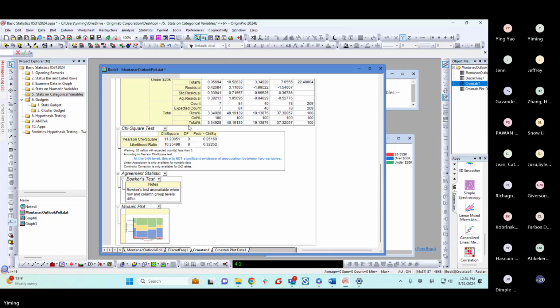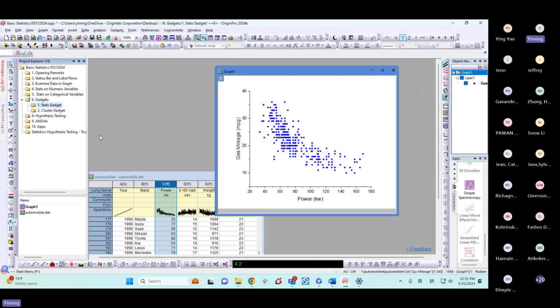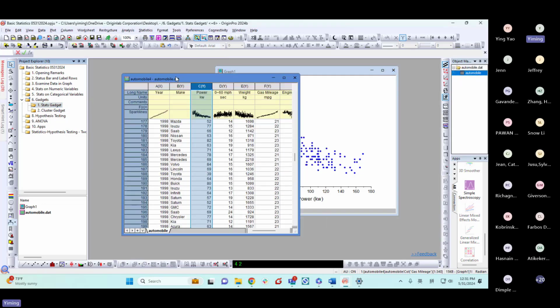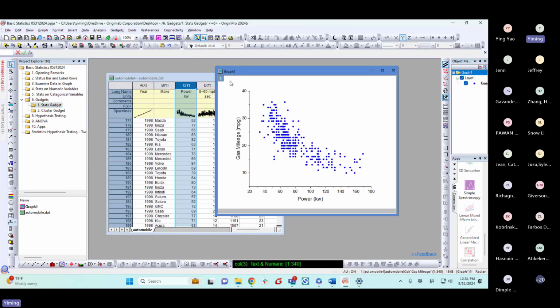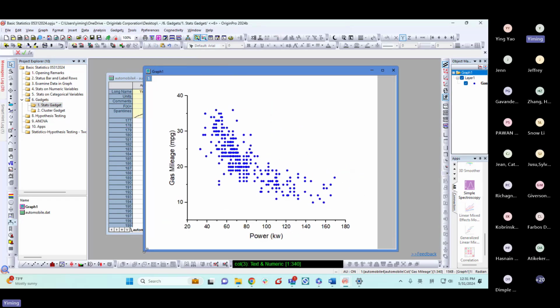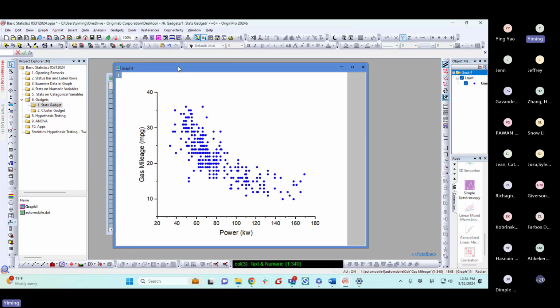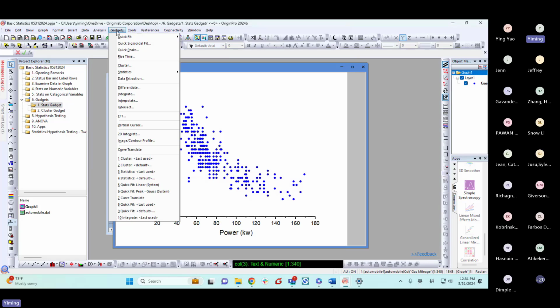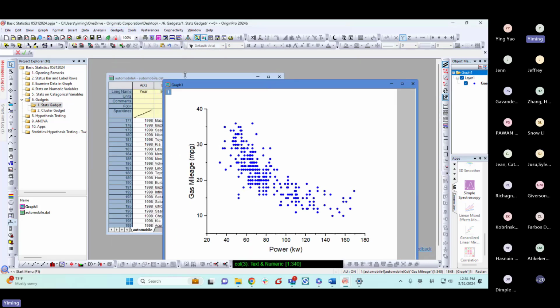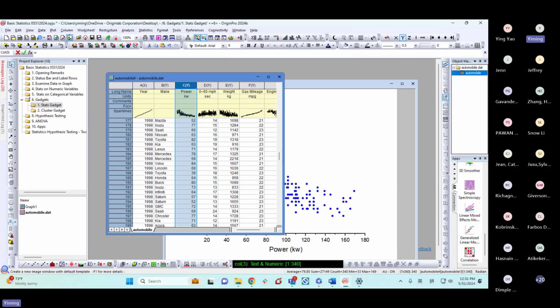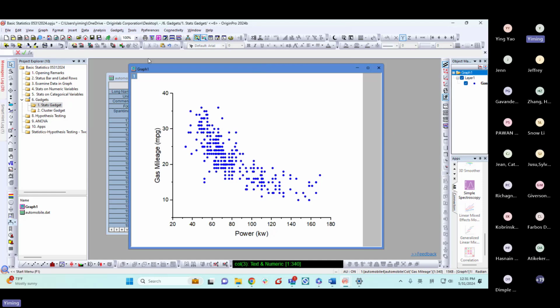Okay, let's go to the stats gadget. Say you already made a graph from your data set. Here I have a scatter plot, and I want to know the statistics of the data points on the graph. Here we have this gadgets menu. Gadgets are tools that are only available when the graph window is activated. So you don't see the gadgets if a workbook window is activated. Gadgets are tools applied on the graph.